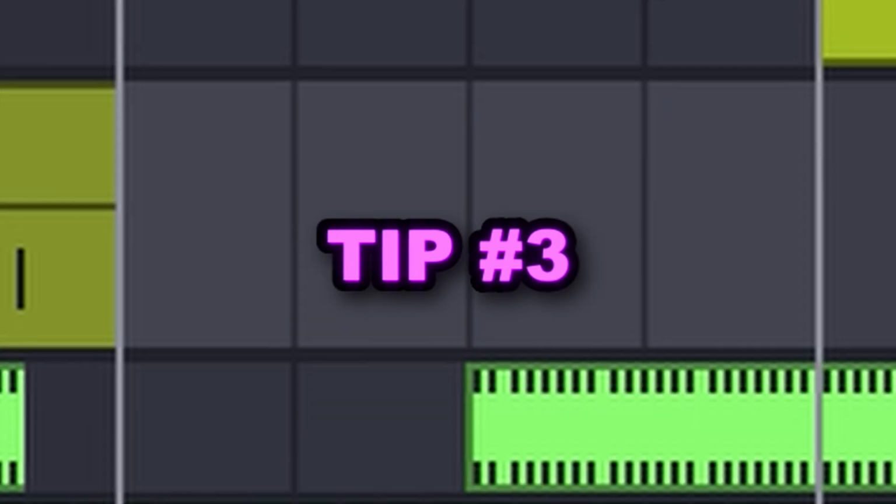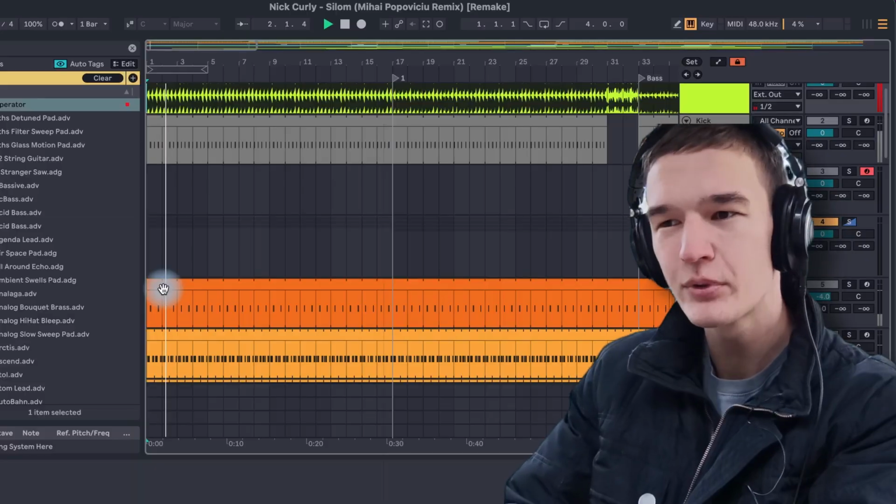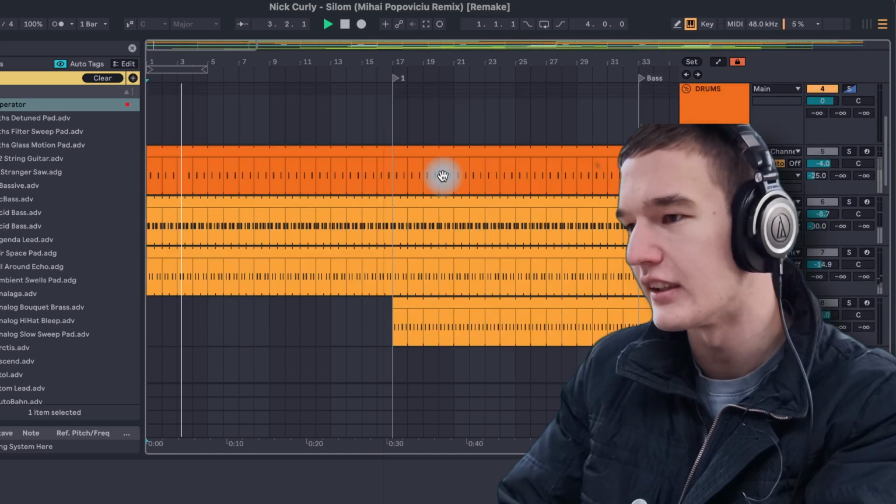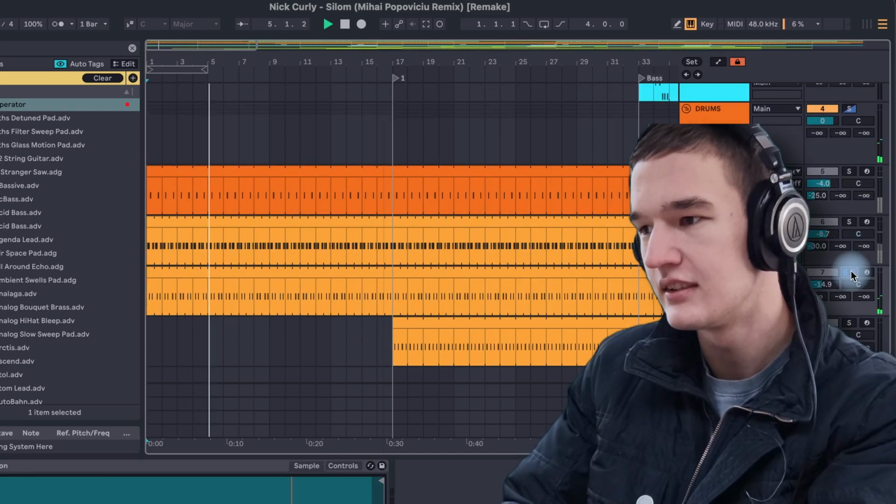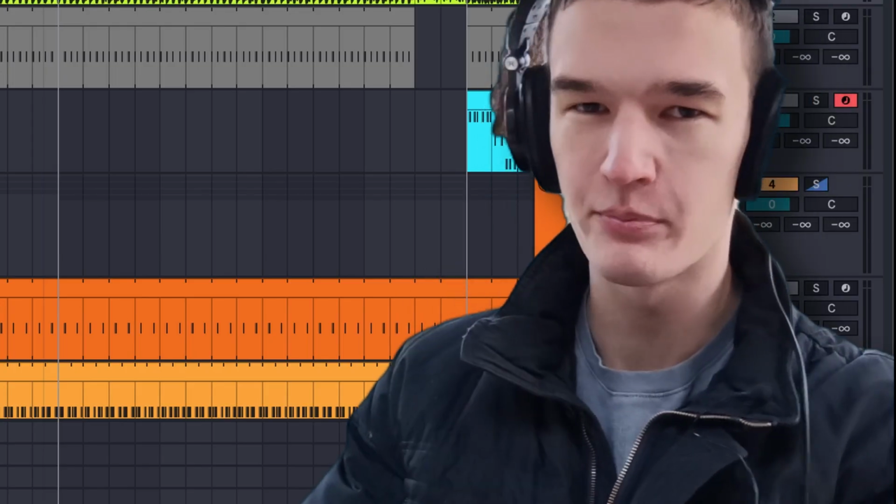Tip number 3. Now, I want to highlight the attention to detail that Mihai Popoviciu adds to his tracks. There are so many little intricacies happening in the stereo field that it's basically impossible to pinpoint them all. He especially makes sure to add a lot of little details into his drum loops. For example, there's this tiny little cowbell thingy. It makes the drum loop feel super immersive.